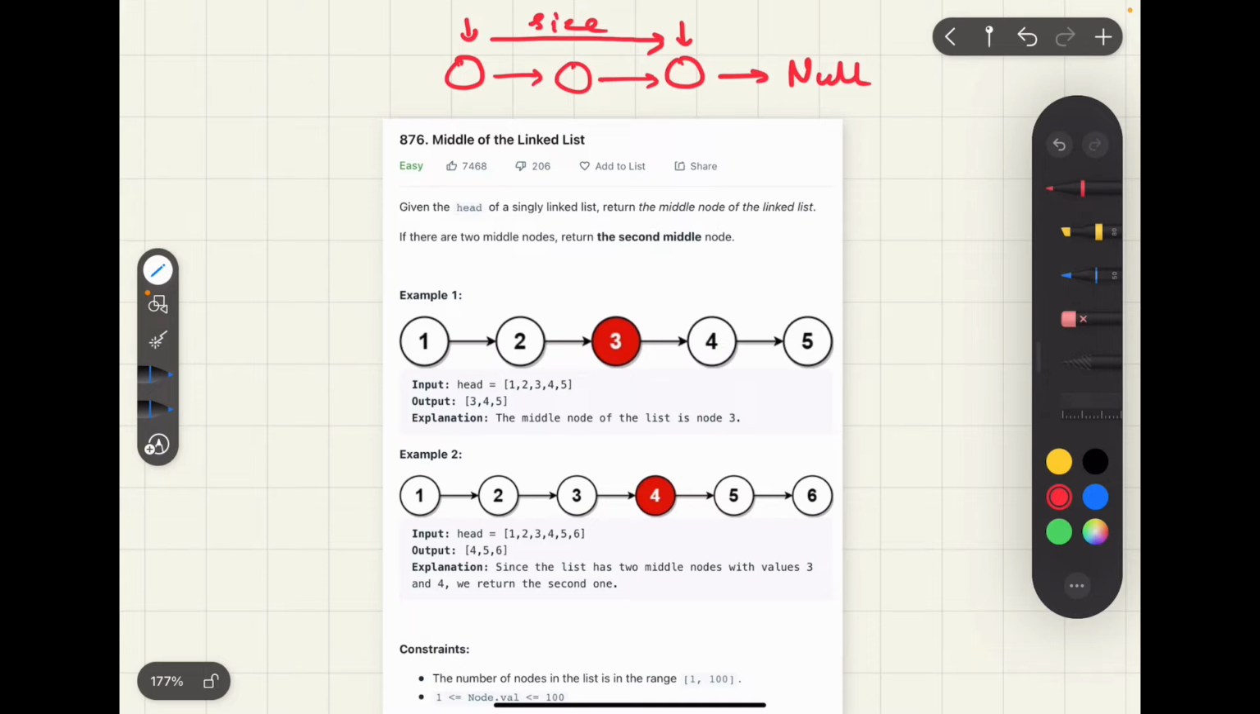In the second traversal, we keep a counter again, which is initialized as 0. We again start from node 0, and at each step we increment this counter by 1. When the counter becomes equal to size by 2 minus 1, we return the value of that current node. So what does this represent? When our counter becomes equal to size by 2 minus 1, we have actually reached the index of the middle node, and from there we can directly return that node.